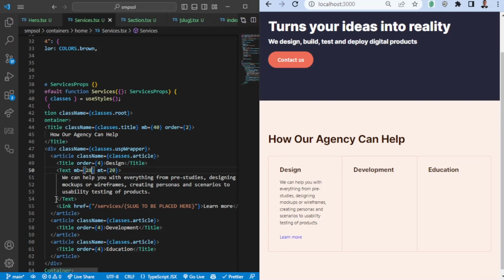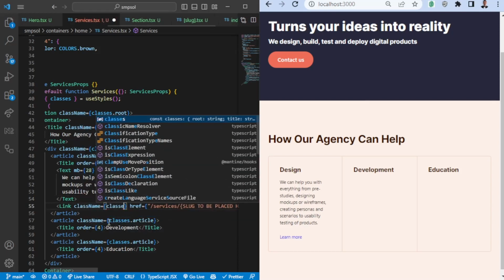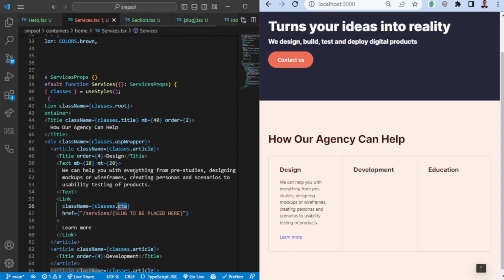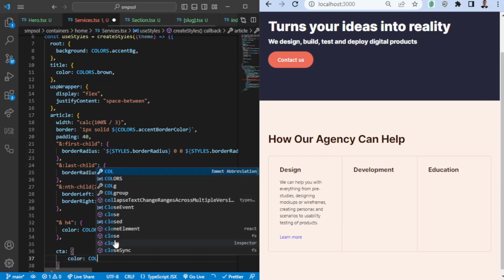All right, so now we have it. It does not look good. We also want to give this a bit more of an approach of what we have. So we're going to try to go with, let's add a class. So we can go ahead and add a class name, classes CTA. I usually call them CTA, or it simplifies a bit. So here we want to have the color. It's going to be color is brown.